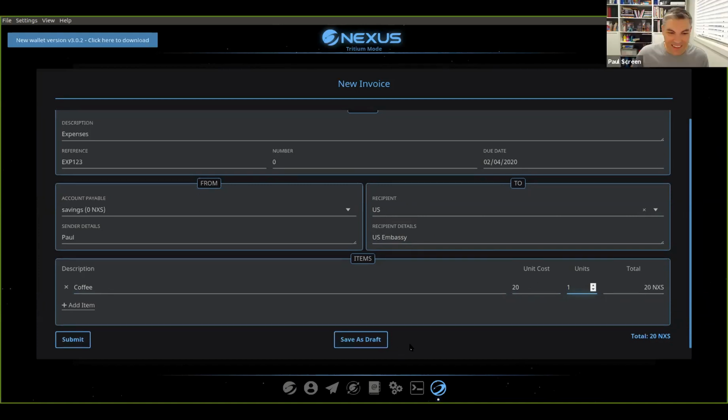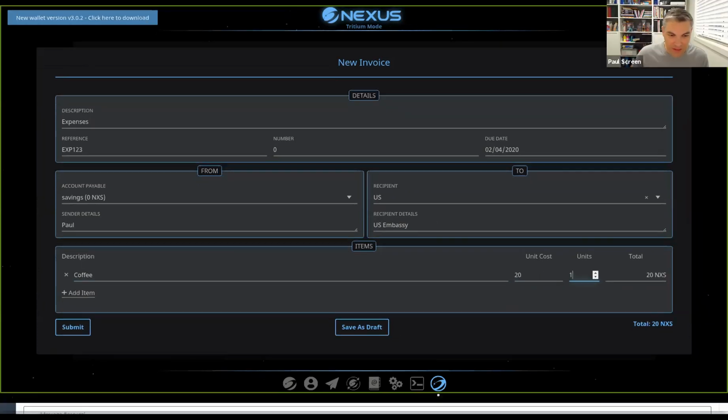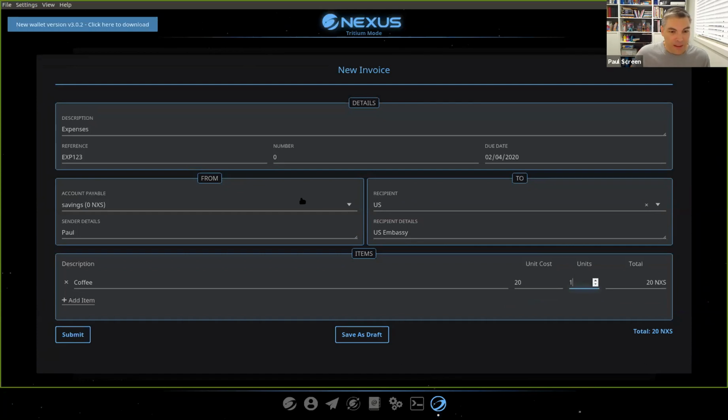Let me just make my wallet slightly bigger here. You can save this as a draft at this point, which is just a local thing on this particular client. The draft doesn't go on the network, and you can open up drafts and submit them later on. I haven't tried that feature myself yet, but I know it's there and it works. So let's just do it anyway and send it.